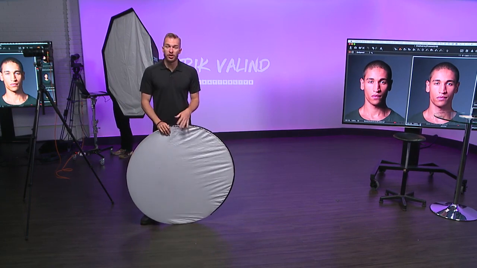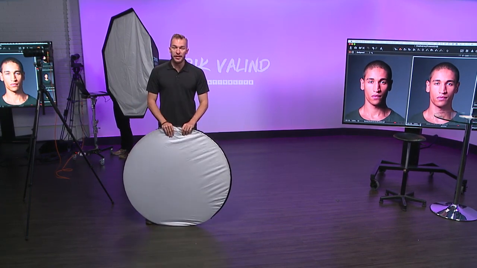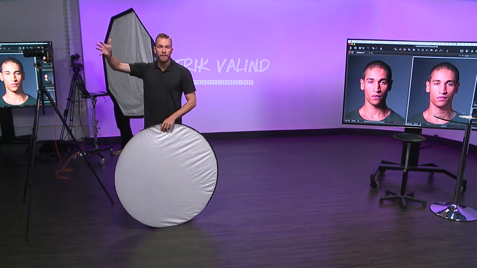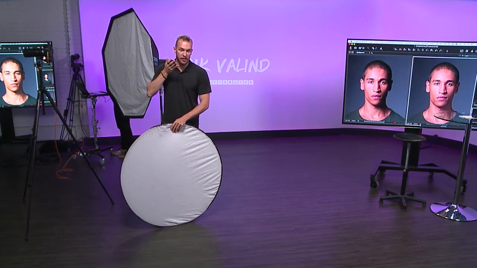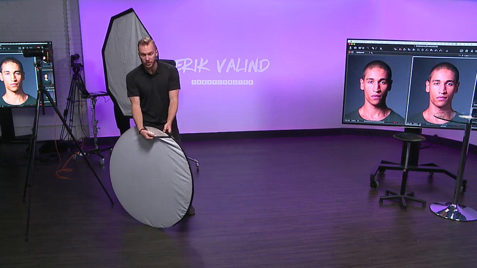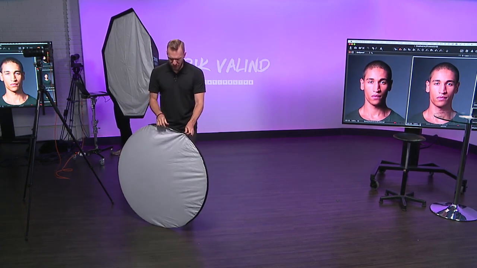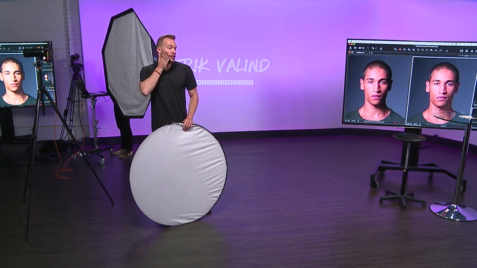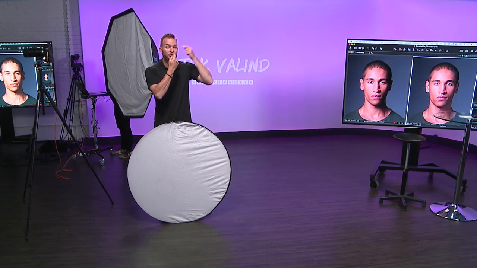This is a great way to start because it doesn't create competing shadows. And what I mean by that is the white is simply going to bounce light back in and raise the shadow side. If I had a silver side to this, if I open this up, there's actually a silver side. The silver becomes more like direct sunlight. It's a very specular reflection. So sure, it's going to bounce light and fill the shadow, but it's going to create its own shadow too.